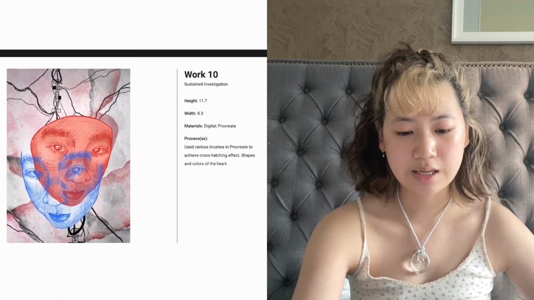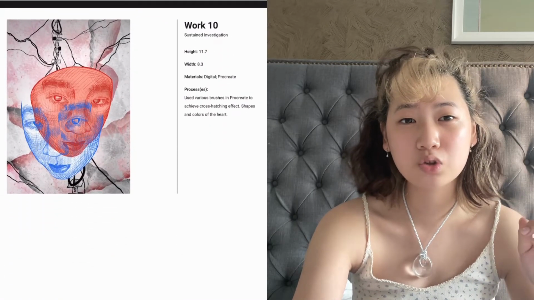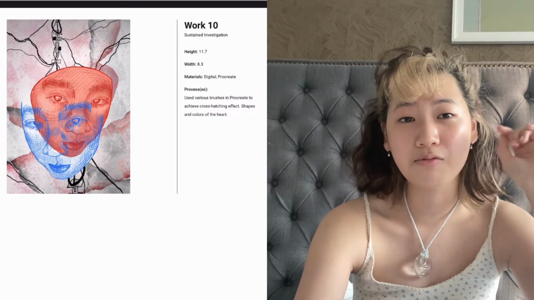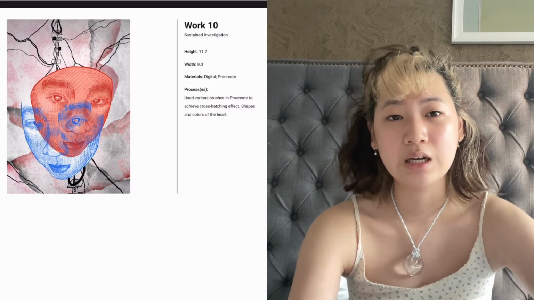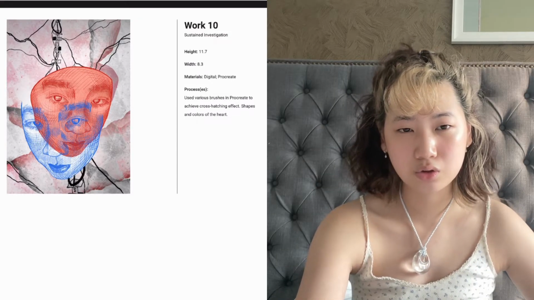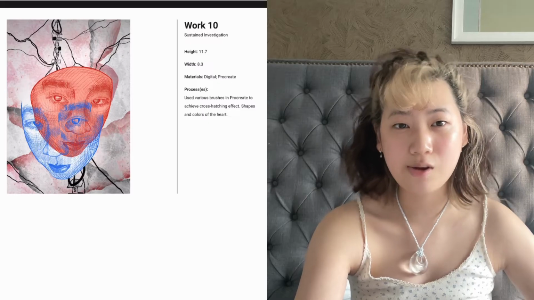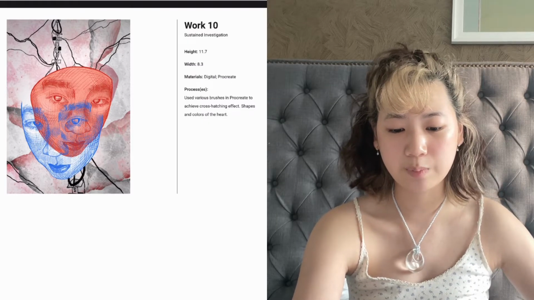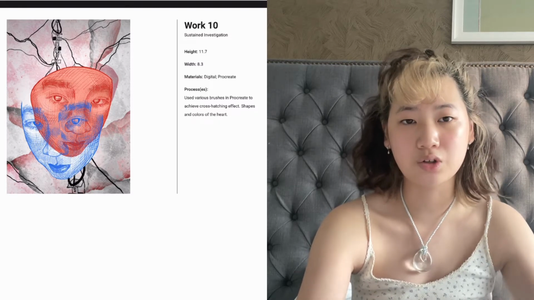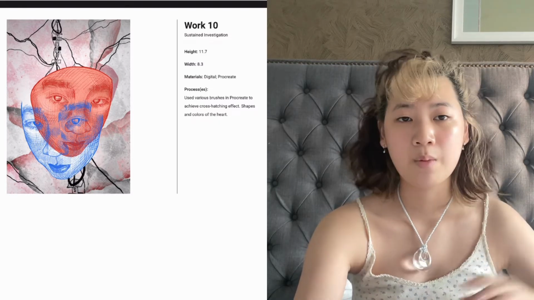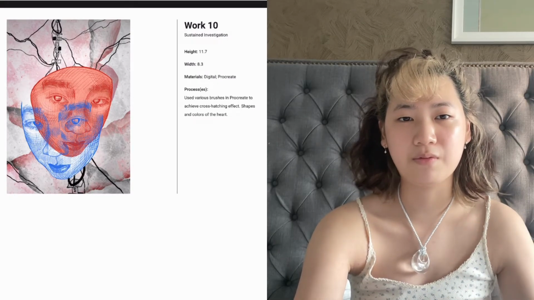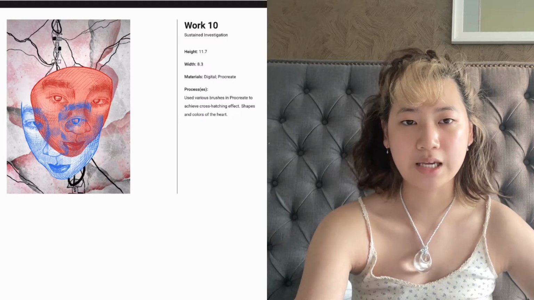Work 10 is actually a funny story. I did this the day before we had to submit because I totally ran out of time because I wasn't really managing my time very well. This drawing I do like. I was gonna say I don't like, but I actually do like this drawing because it kind of reminds me of the human heart. Well, obviously it is a drawing of the human heart, but with two faces. But I'm not gonna get too into my theme because this is more of a broad video that you can refer to in the future if you're taking an AP art class.